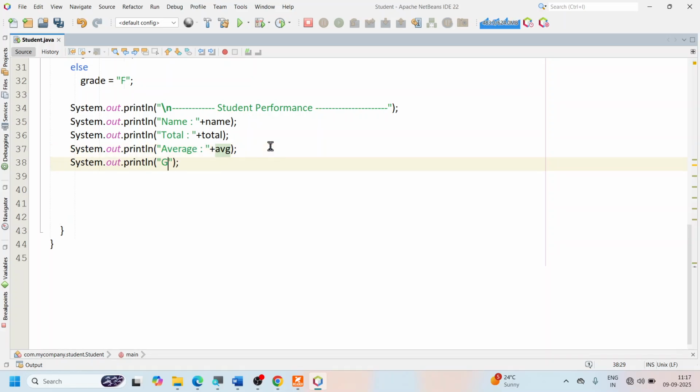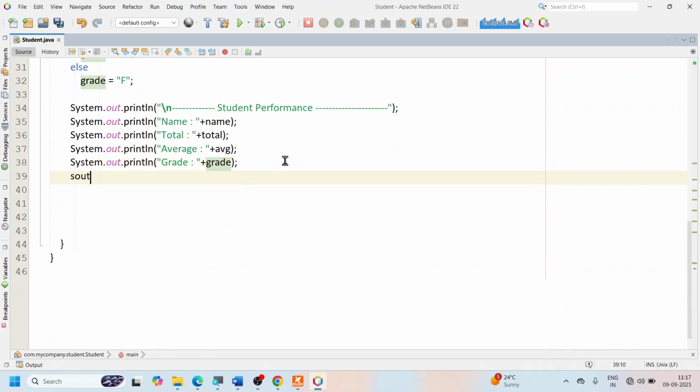And what else do you need? Grade, and then plus enter, and grade. I'm pressing control space every now and then so that NetBeans will do the needful thing. I'm going to type this out and maybe dash dash dash to make the things look neat. So that's done. Space and just run it.